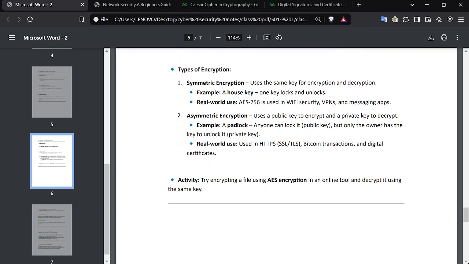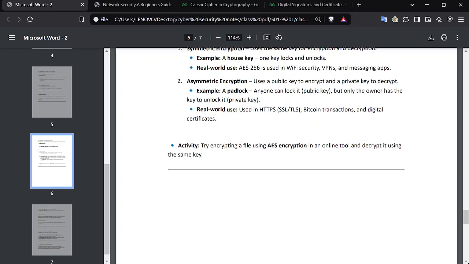So this is basically it. The real world uses are HTTPS, SSL and TLS, and Bitcoin transactions. Bitcoin transactions use asymmetric key encryption and digital certificates. Digital certificates also use asymmetric encryption. So that's the thing.